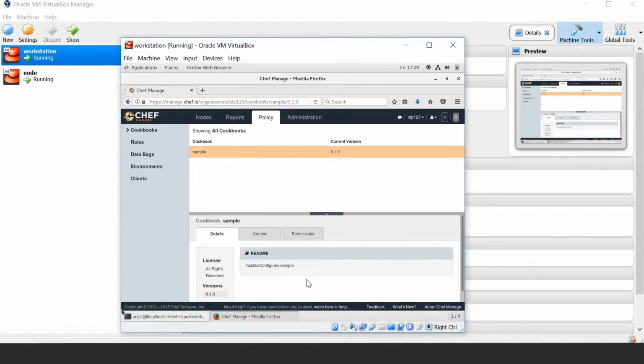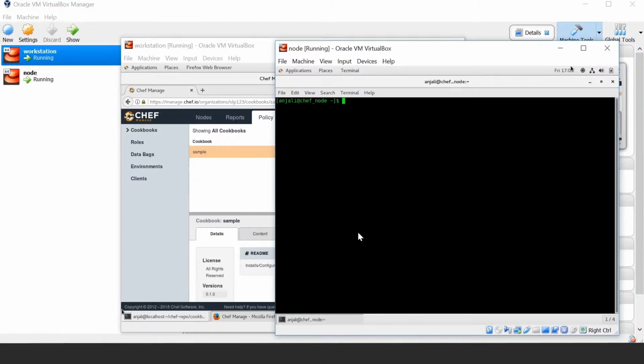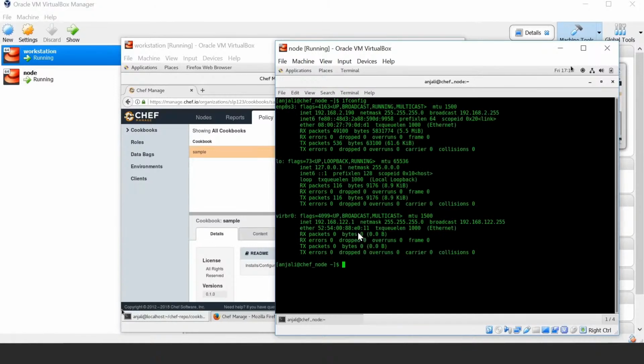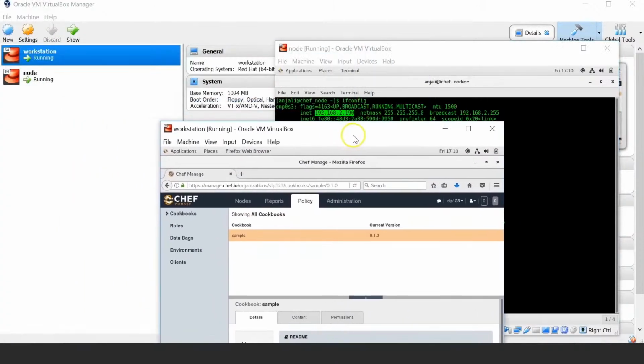First we move on to our node machine. We need to take the IP address of our node machine. For the IP address, we'll just type ifconfig. Right, so this is your IP address: 192.168.2.190. Note this down somewhere, guys. Now that's done. Go back to your workstation. I'll just keep it this way so I can see both.